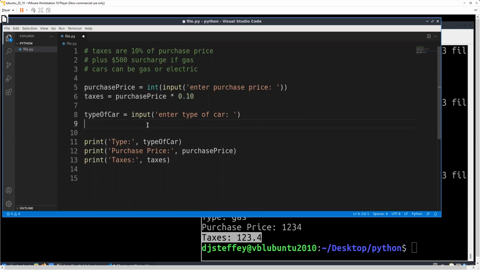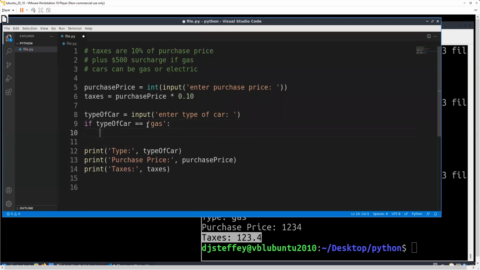So what have we learned today? We can say if the type of car equals gas. So if it equals gas, then we want to execute whatever this tabbed in stuff is. So we can have the taxes is equal to the taxes plus the $500 surcharge, right?